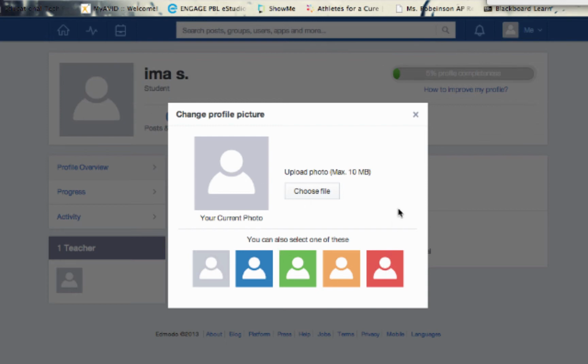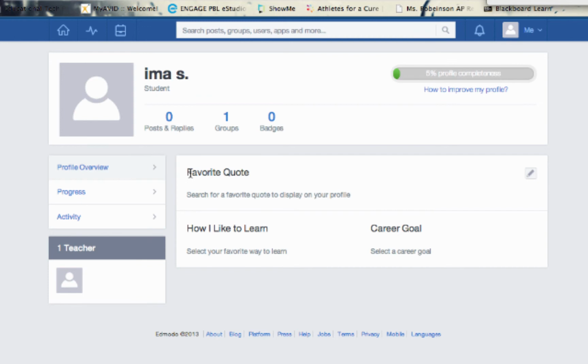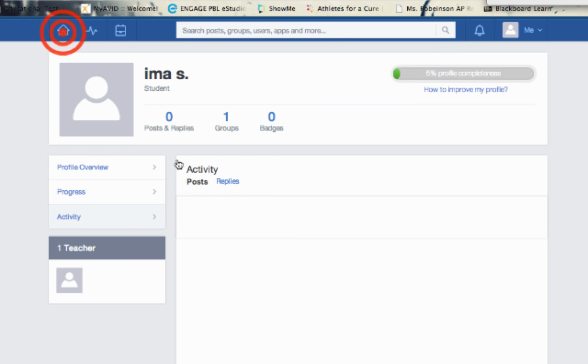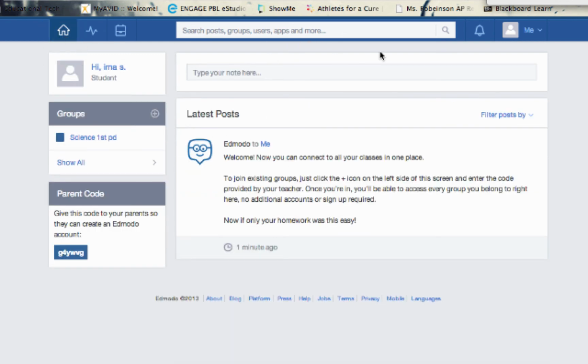Students have access to profiles where they can add their own profile pictures, or they can select one of the avatars listed below. They can edit their profile by adding in a favorite quote, how they like to learn, and any career goals. They can see any grades that you post on Edmodo and then current activity. And that's it. That's how you create student accounts.